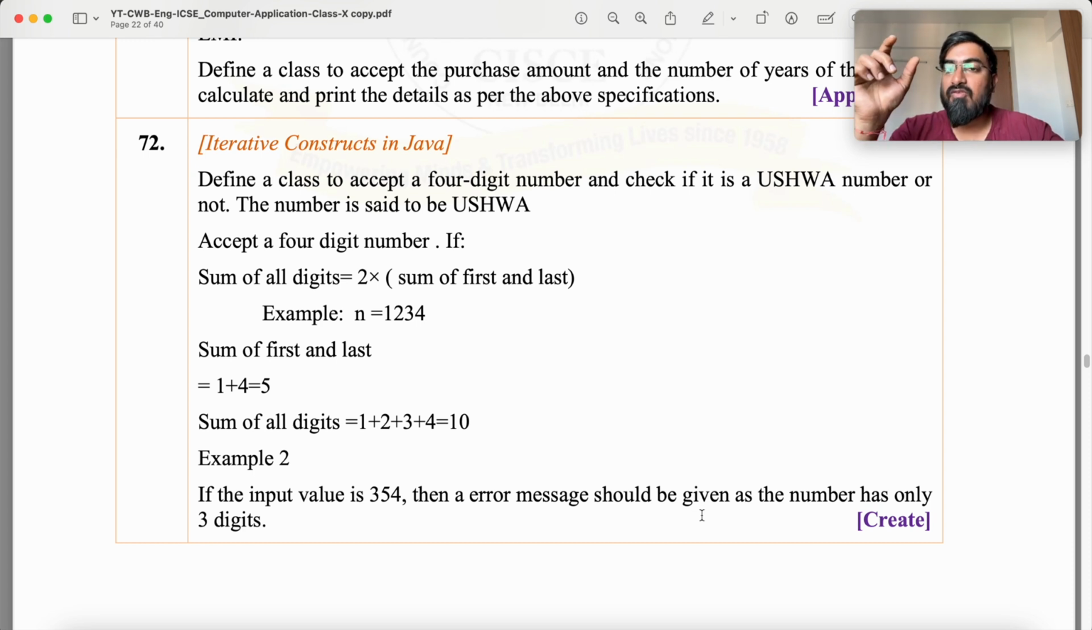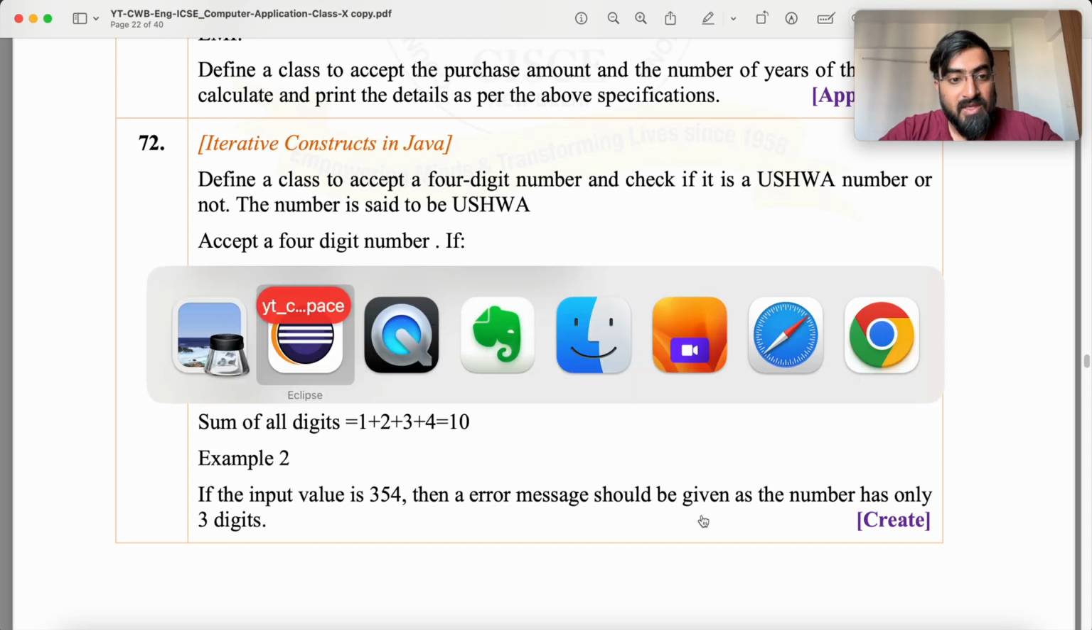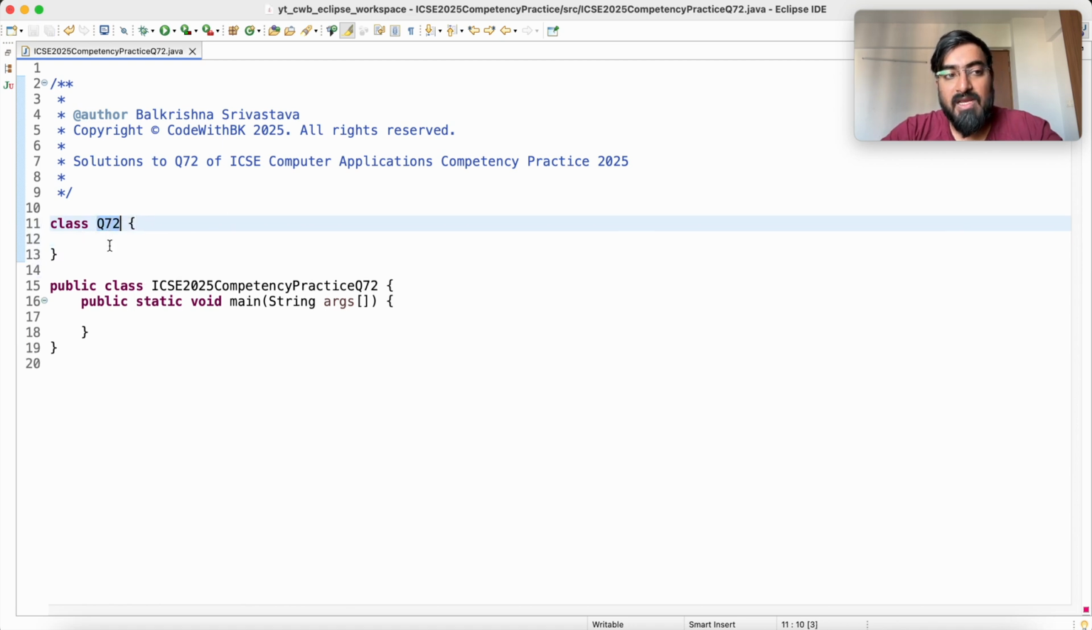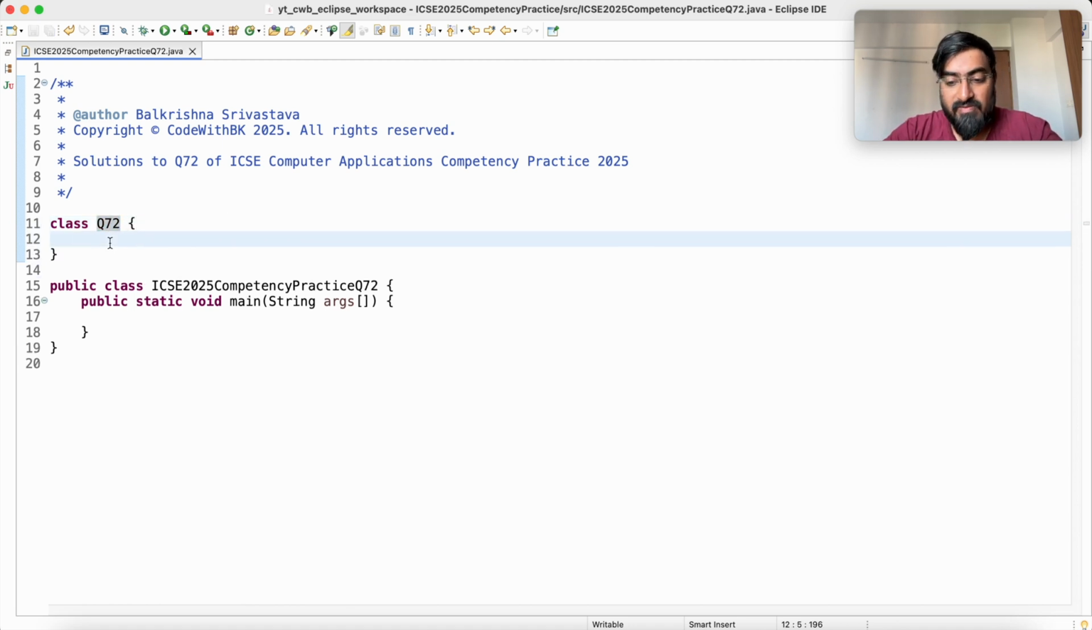So you check for the number of digits in the number. If it is valid, you go on to process for USHWA number or not USHWA number. If it is not 4 digits, you print an error message. So I'm going to write a class. You have to do this in a class, right? Define a class. I'll say class Q72. Again, you can name the class anything you want, as long as it is a valid identifier.